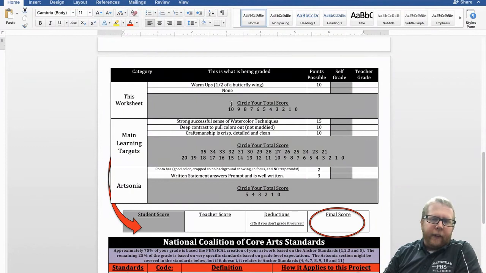Then another 10% is for your craftsmanship: make it look good, detailed, and clean, everything that was able to get you into Drawing 2 in the first place.